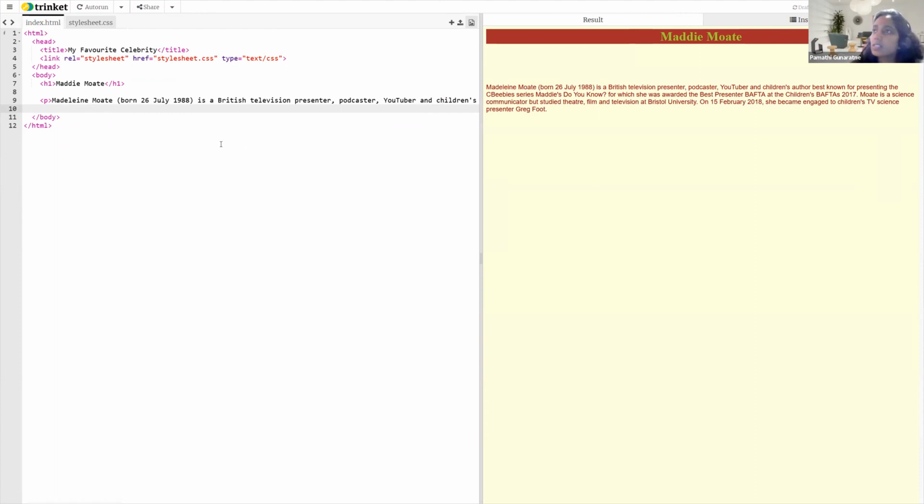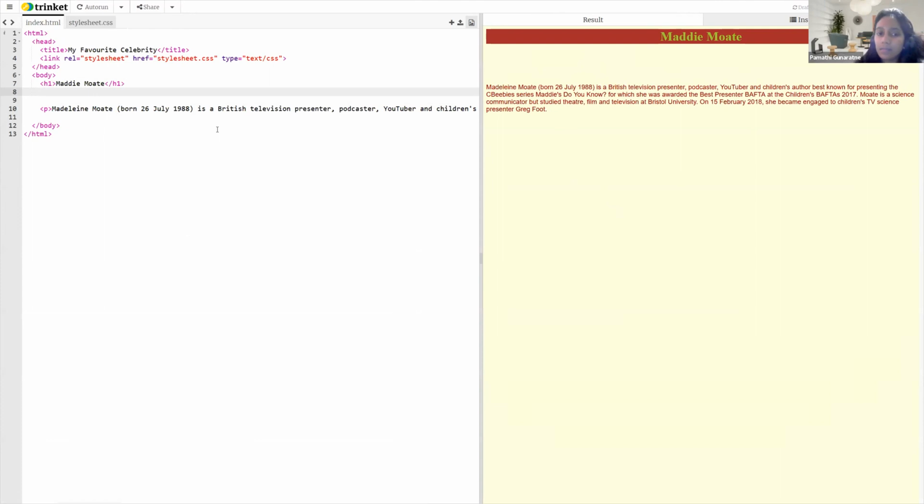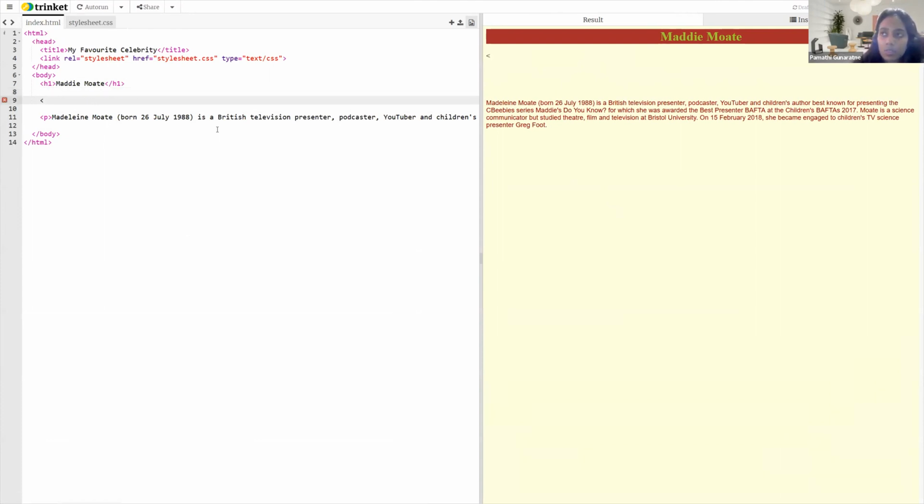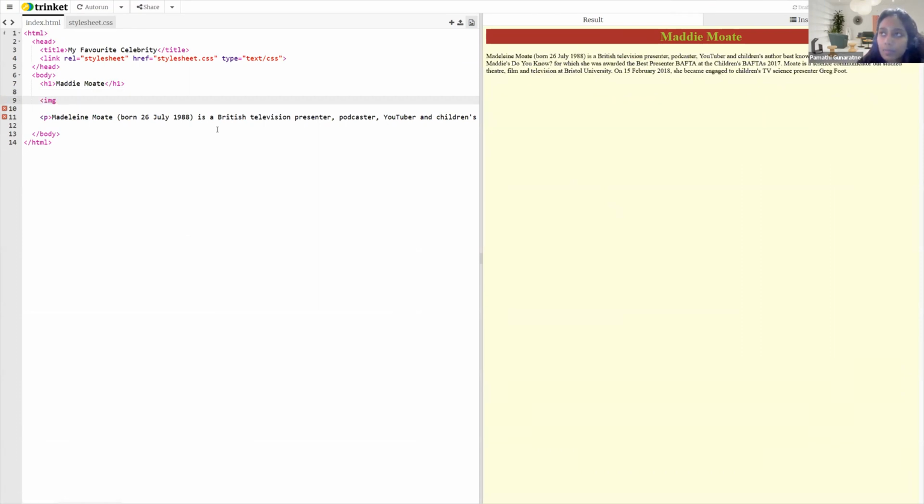Right. On top of this paragraph, now I'm going to add an image of my celebrity. So below this heading tag, you can go to a new line and type this with me. To add an image, there is a tag called the img tag. There is no separate closing tag for the img. You can close it within that tag itself by typing like this.